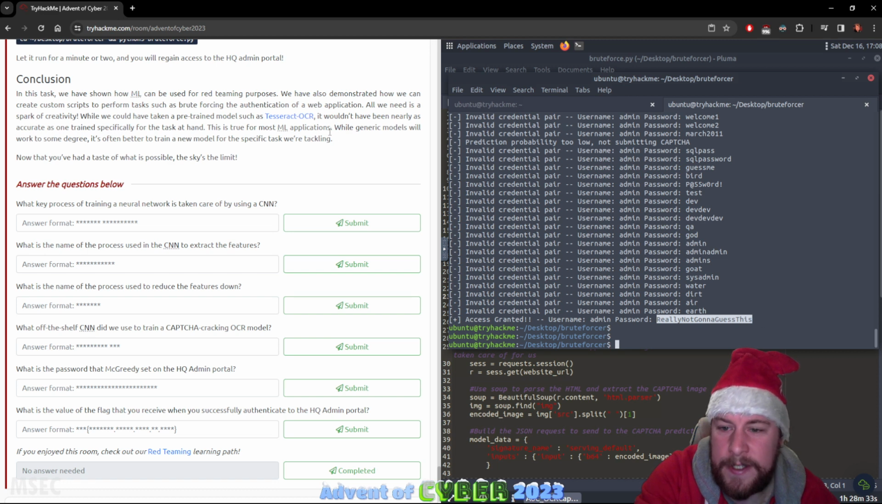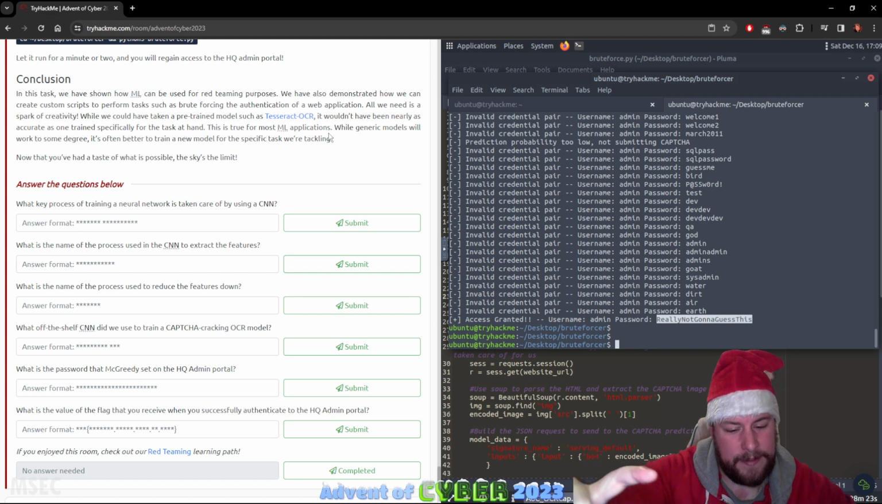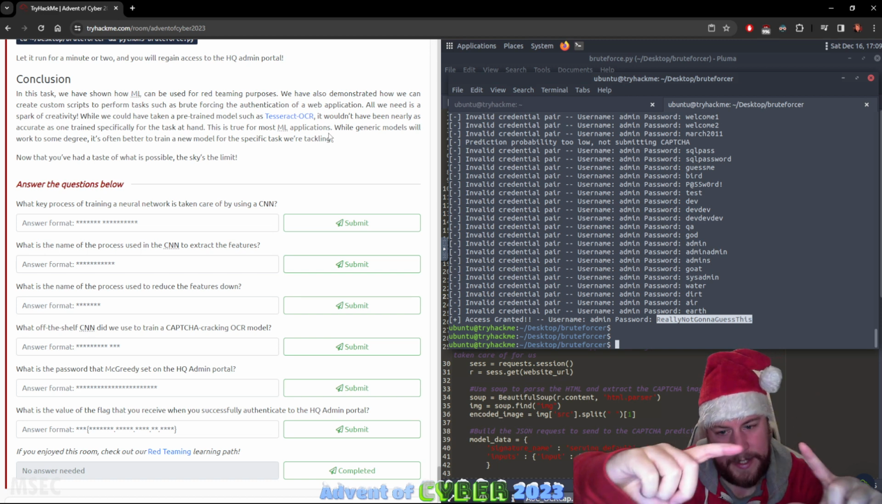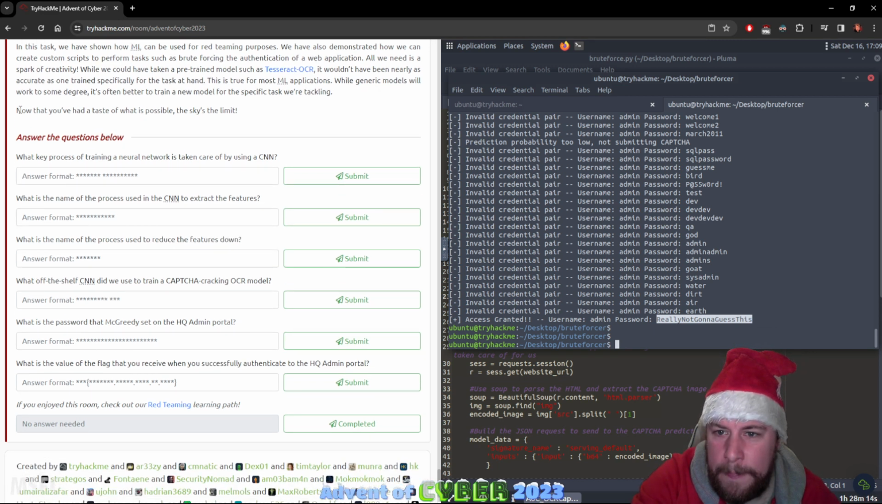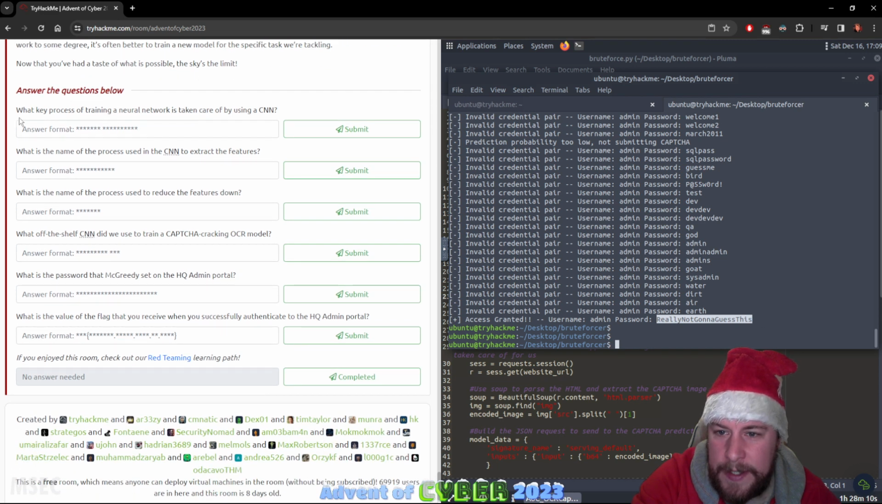So it does work, but because it's trained on number plates that aren't from the UK, it will get some part of the number plate, and then it would capture the bottom part of the car rather than just the number plate. So that's why I had to give it new data and retrain it. So cool. Now that we've had a taste of what's possible, the sky is the limit.